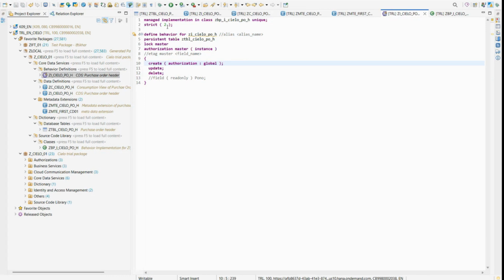Stick to what? Because today we have less time, I will describe later what the meaning of stick to is. Let's activate it. We are accepting this warning. This warning is because the key field should be read only.